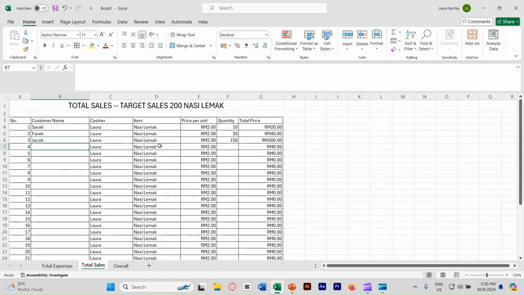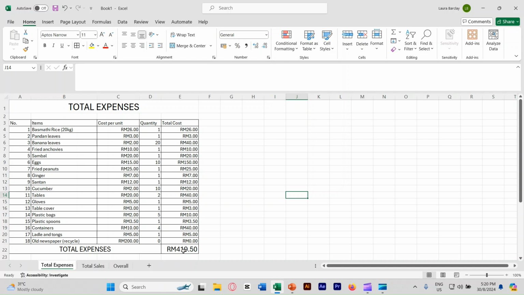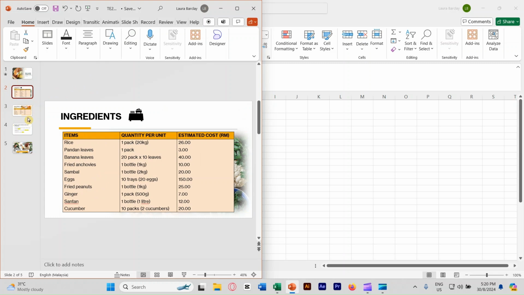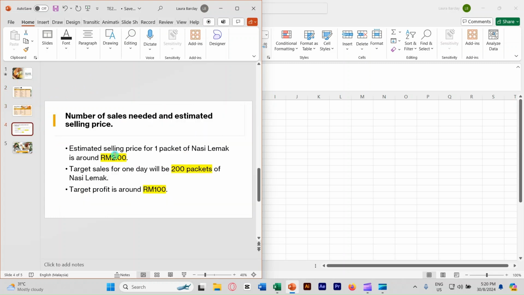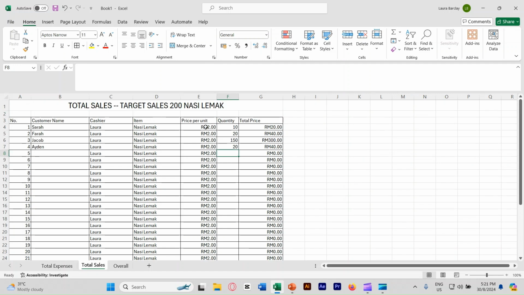Let's say, okay, we have another person, Aiden. He bought 20. So altogether I made 400 ringgit and 200 sales. Okay, but I spend this much, so I'm not earning any money. So what I'm going to do is, let's say in your slide you put 2 ringgit, maybe you're not earning enough money right here. You can change it to 4 ringgit, let's say. Okay, let's change the nasi lemak price to 4 ringgit.